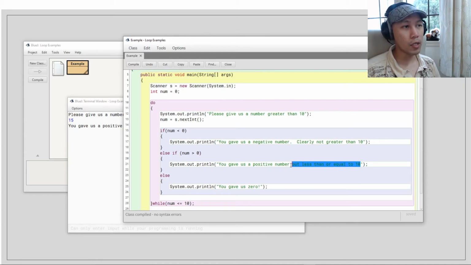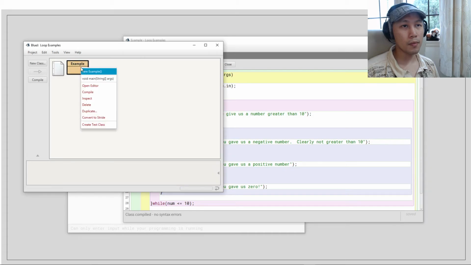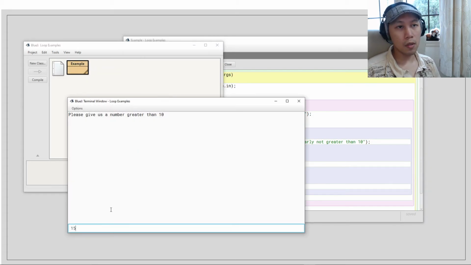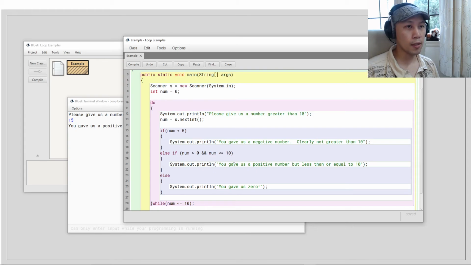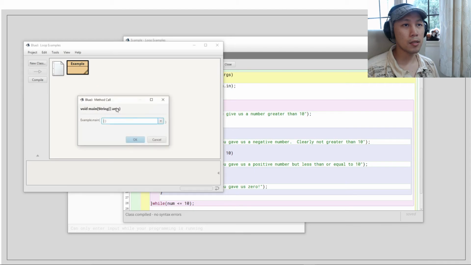If we want to, there's a couple of things we can do at this point. We can simply get rid of but less than or equal to 10, and say you gave us a positive number. Or we can actually keep the previous message and simply include an additional Boolean expression. We can combine Boolean expressions by saying if num is greater than 0 and num is less than or equal to 10, then we give this message, you gave us a positive number but less than or equal to 10. Okay, let's compile this.